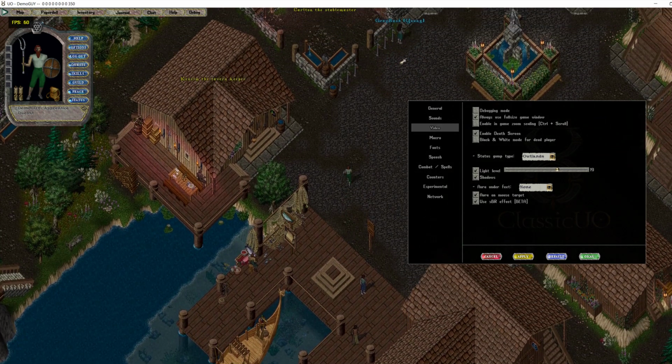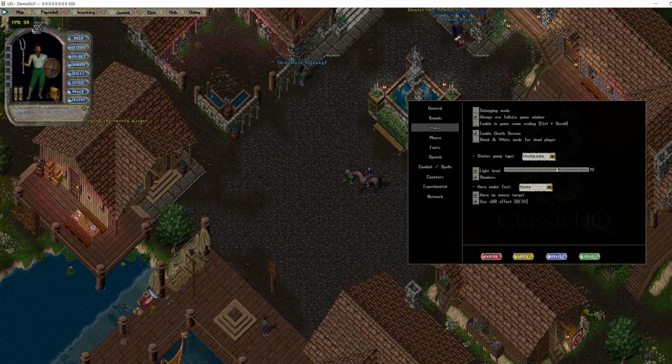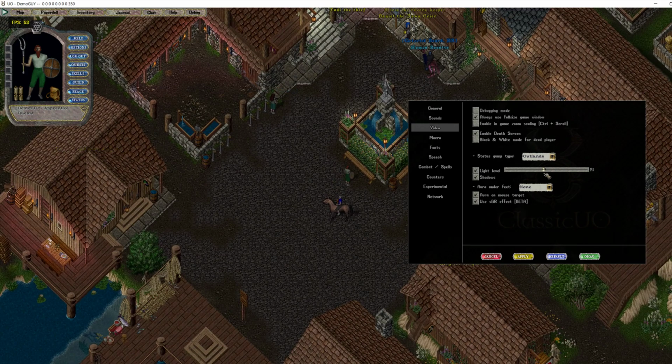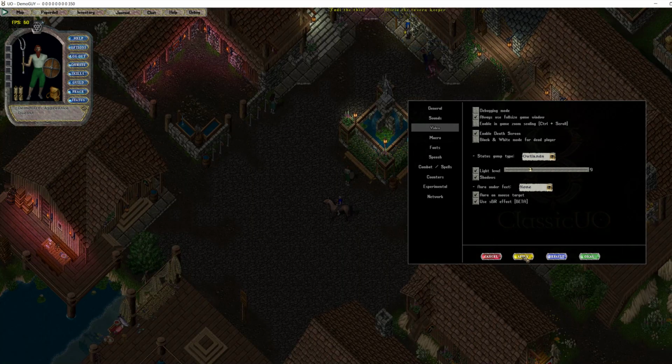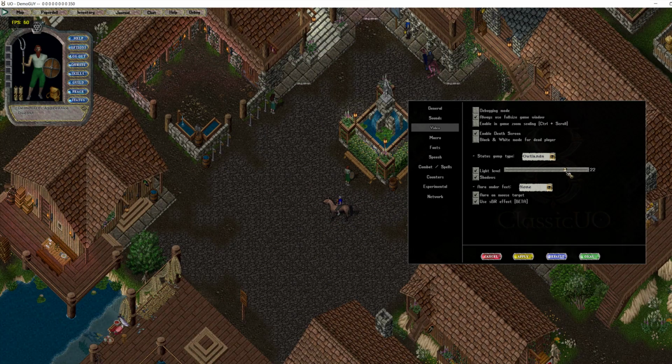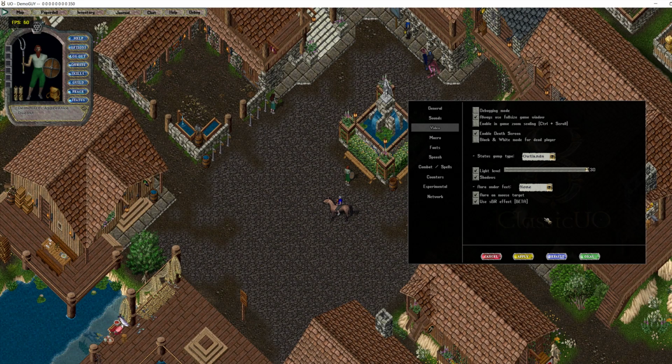If I get to a light source here, you'll see. Actually bring it down to even more. There, now it's like nighttime. Pretty cool feature. I usually like to play with a little bit of darkness. So I see lights, maybe around there. But you also can get full brightness.